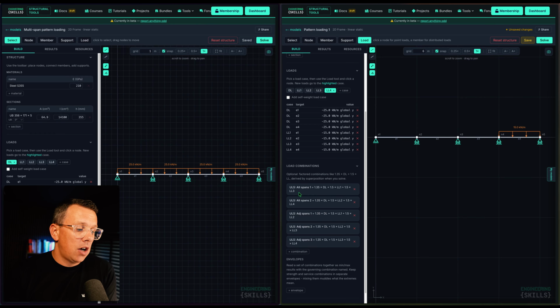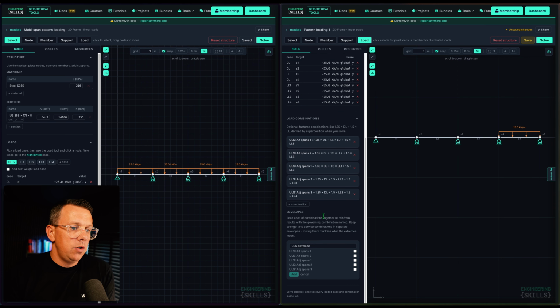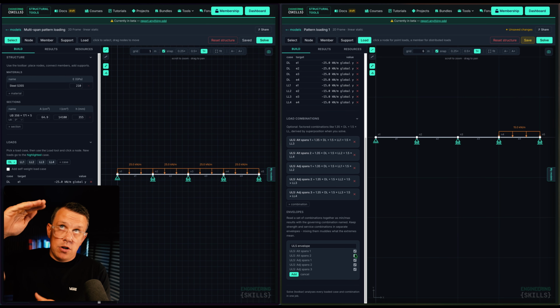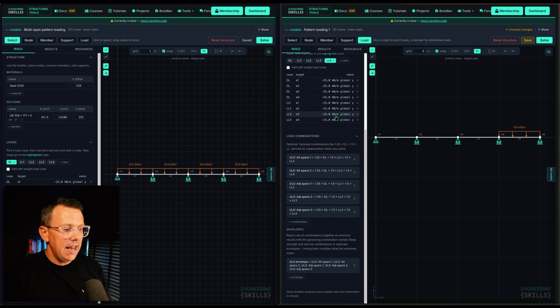Now we can solve this, but before we solve it, what we'll also do is add an envelope. So I want to generate envelopes that combine the results of all of these different combinations, right? So this is going to be an ultimate limit state envelope, an envelope which identifies the outer bounds of the bending moment and shear force diagram across all load cases, and we'll see that now in a second. So we'll just add that. Okay, so we have load cases, load combinations, and envelopes.